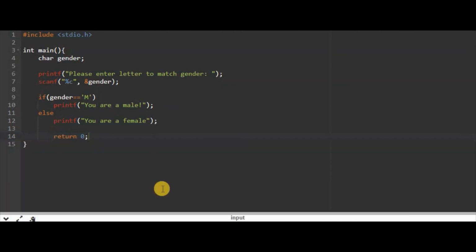So this was just a quick example of how we are able to use a selection or a decision statement to make a comparison or to make a decision between 1, 2 or more entries that are given within a program.